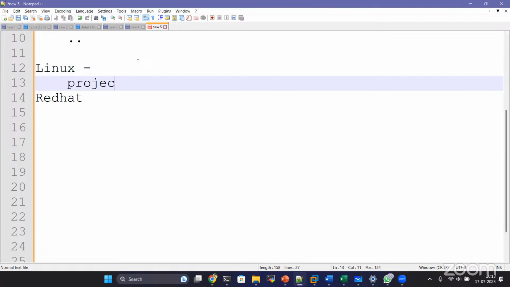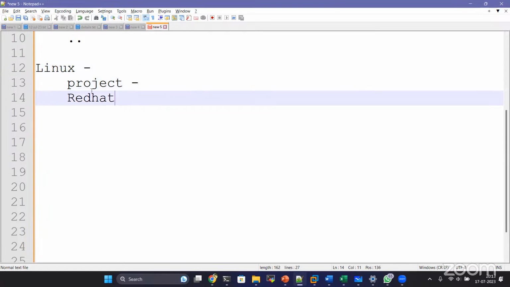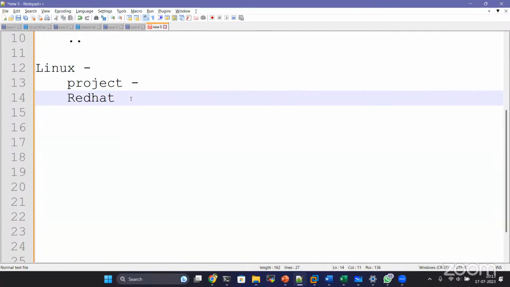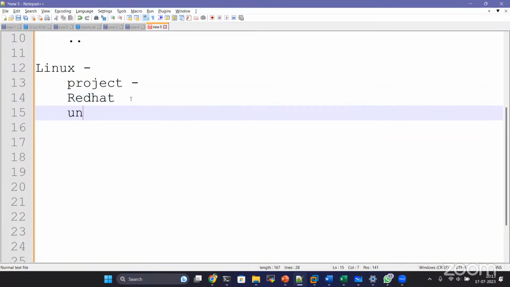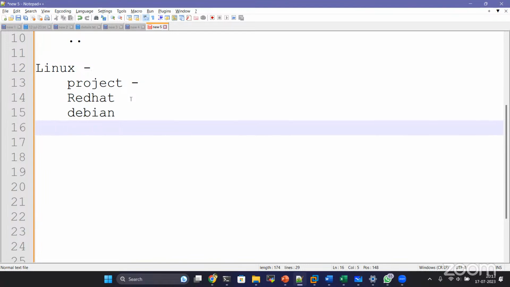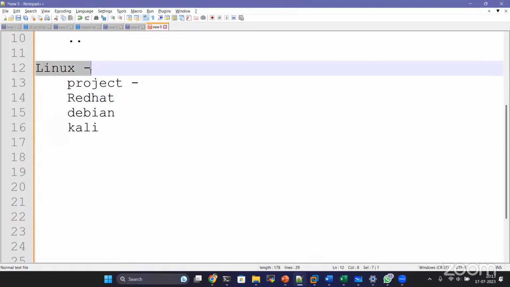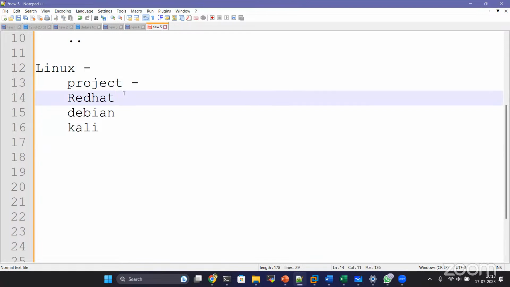Linux is, you can say, a project. As a project, the source code is available for the developers to download. So what Red Hat is doing is they are downloading the latest Linux project from GitHub, and they're converting it into a full-fledged enterprise level operating system. Similarly, Ubuntu and Debian are also doing the same, and Kali is also doing the same. You can just treat these as groups of developers who are downloading the Linux project and converting that project into a full-fledged enterprise level product.